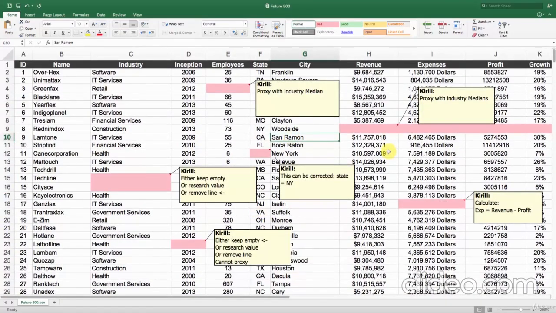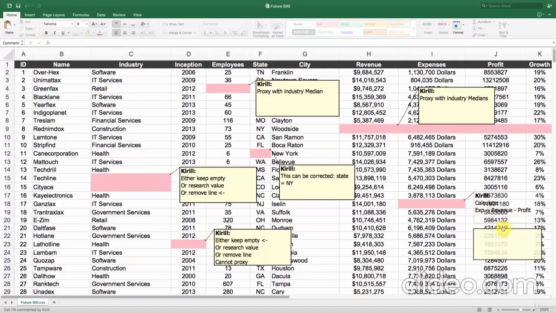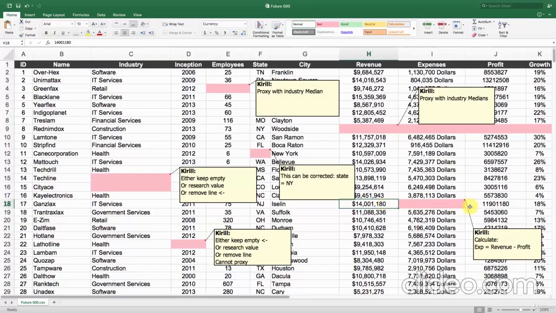And then also we can calculate expenses with 100% certainty, assuming that there's no fraud and there are no errors, because it is revenue minus profit. And once we populate 2 of these columns, we can calculate the third one as well. But we're not going to worry about these for now. We're going to focus on the state column, and we're going to see how we can restore the values in the state column. So let's go ahead and do that.